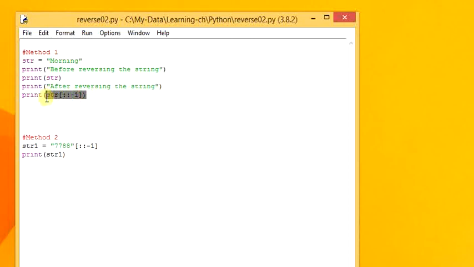This is the logic which reverses the string: str[::-1]. This is the logic which completely reverses the string, that is, morning will be reversed. There's one more method. Directly a string will be assigned here. This is the string you are assigning, 7788. You are assigning this string and directly append the double colon -1 to this string only. Then print str1, it will print in reverse format.